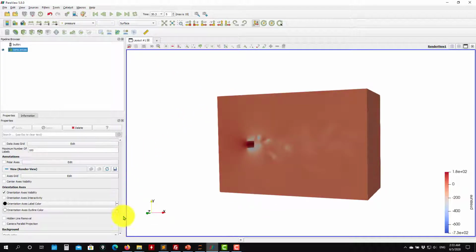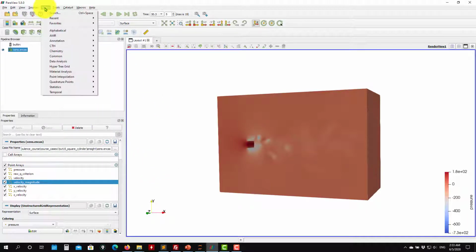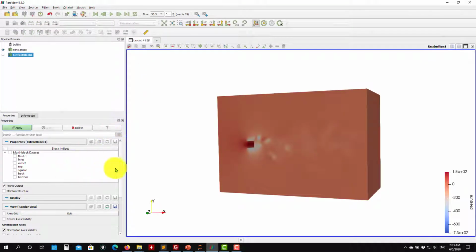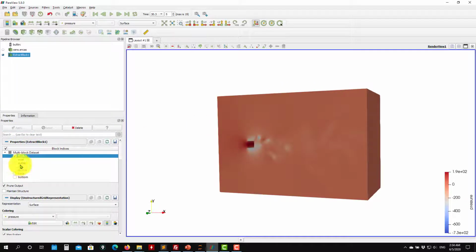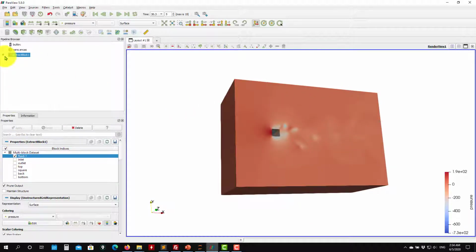This says that we're accessing the fields, but I want to access a specific patch. To do that, you have here filters. You go alphabetical, extract block, this one. This one will let you choose a specific section or region of your mesh, and then you can visualize or apply more filters in that section. So let me select the fluid, which corresponds to the whole domain. By the way, these names come from Fluent, exactly the same names that you see in Fluent you will have here.